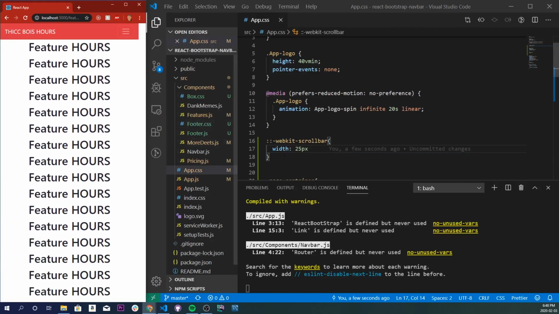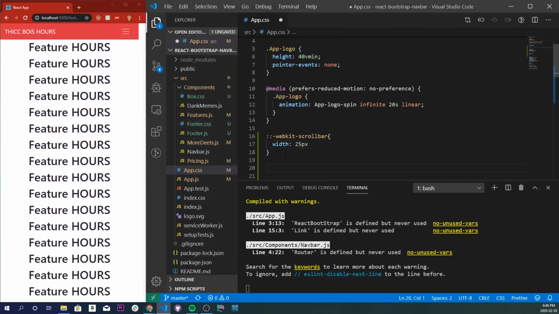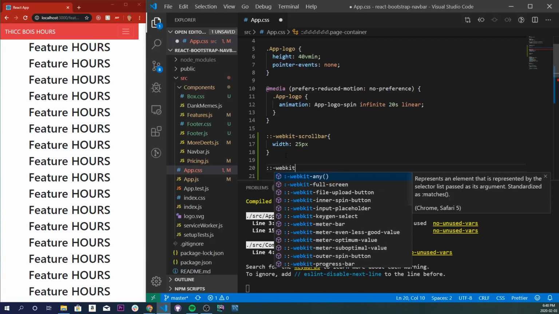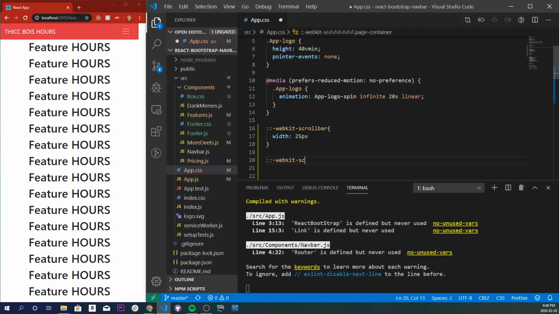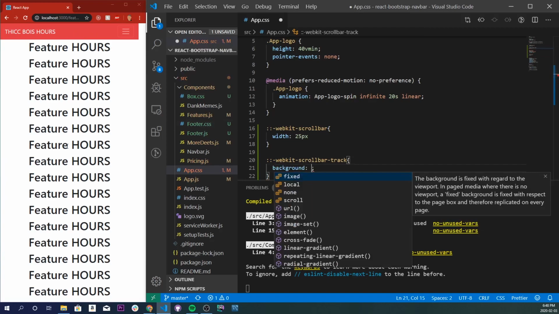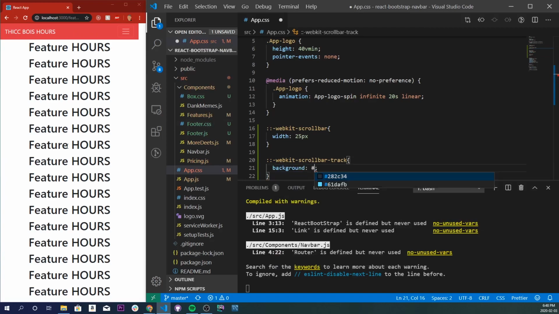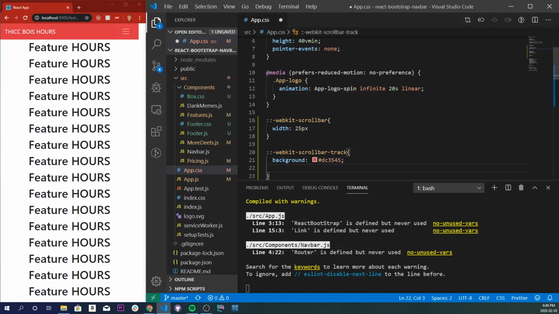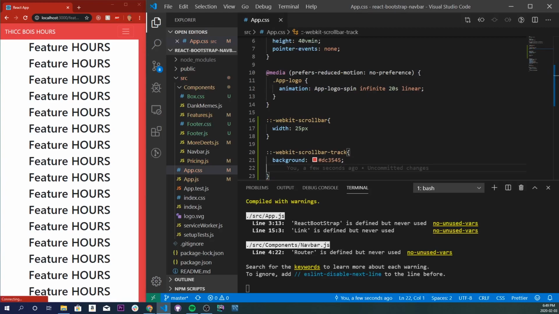So now we have to actually edit it a little bit more. So let's do for the actual track itself. So another double colons dash webkit dash scroll bar dash track. And here I'm gonna do background. Just to match the color of this right here. I'll just do hashtag DC3545. Save that, oops. And now we can see that we have a trackpad right here.